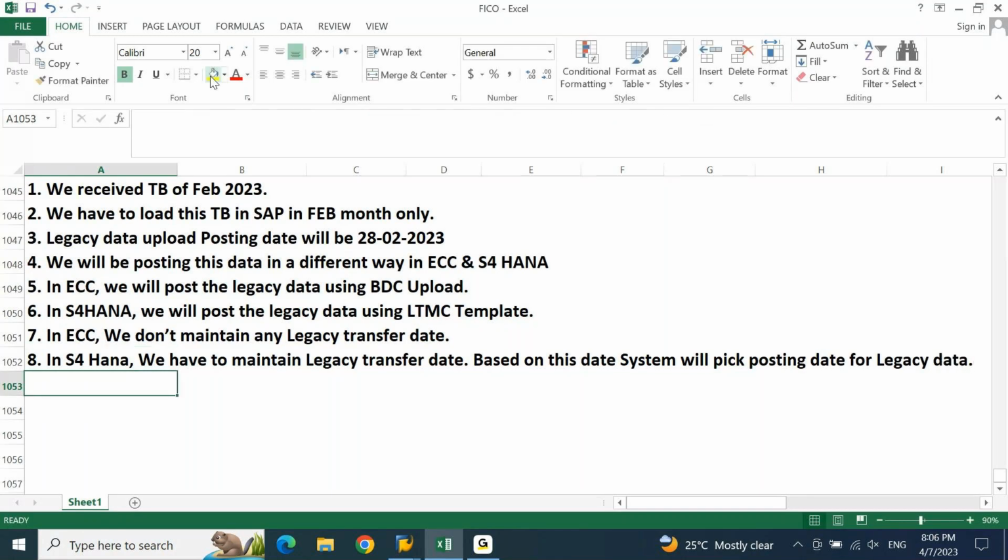Okay, in S4 HANA, how will we be uploading the legacy balance? Using LTMC template. Correct? In LTMC template, you will not be having posting date column. So this posting date we will have to update as data takeover date or data transfer date. So that will be here on your S4 HANA system.